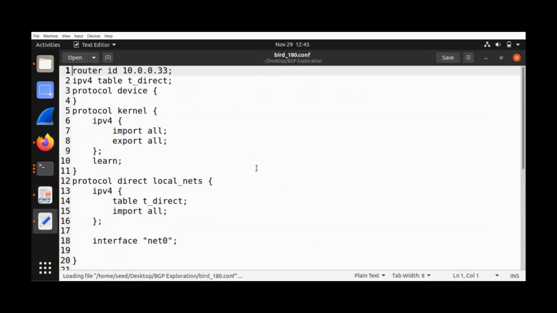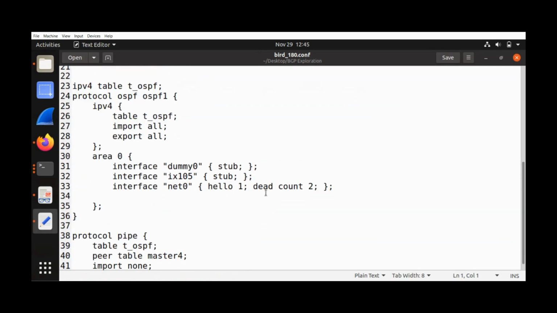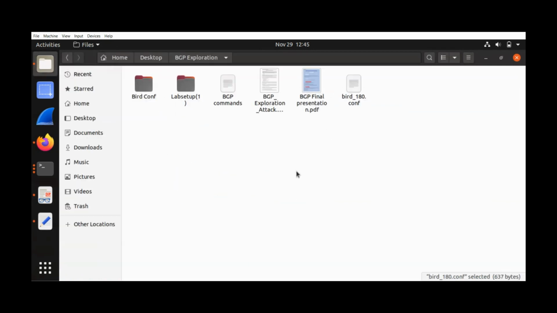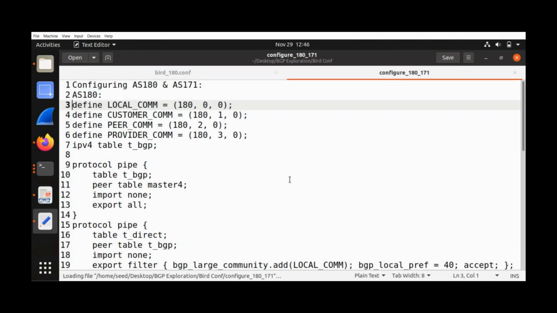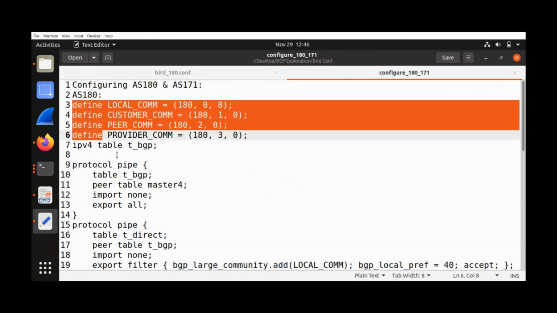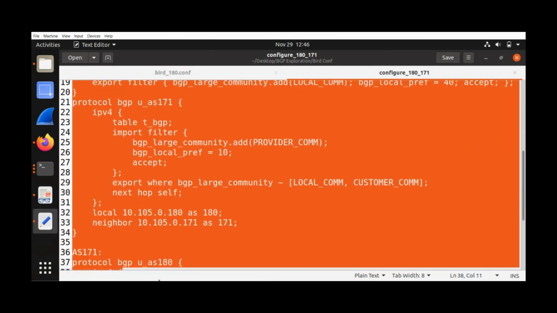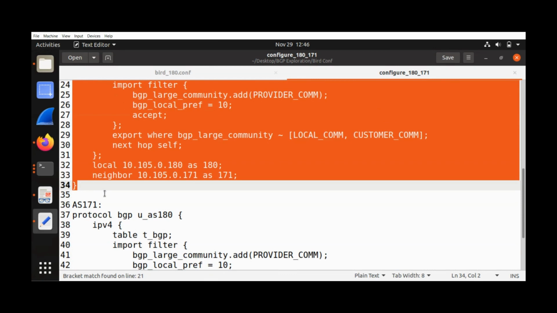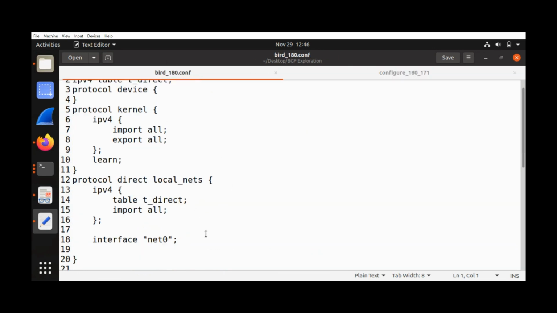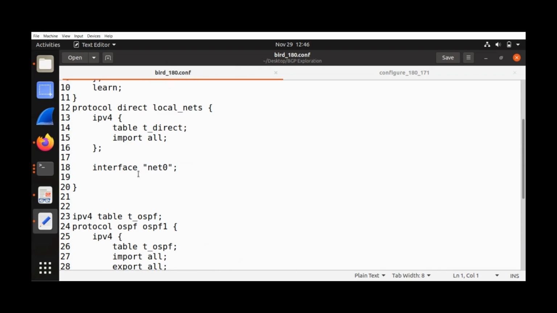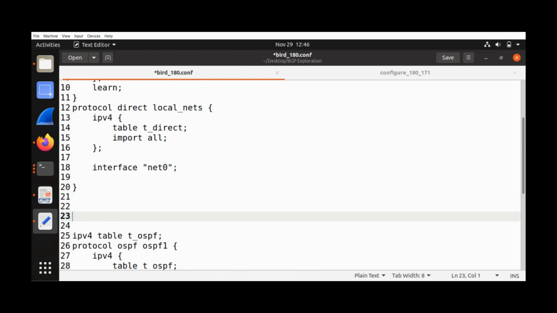We just go inside. That's the same file. Let me go to the bird configs. That's the configuration for 180 and 171. So for AS180, we're going to take all this code, copy it, and paste it in the 180 configuration, just after the interface network 0. So we just paste everything here.